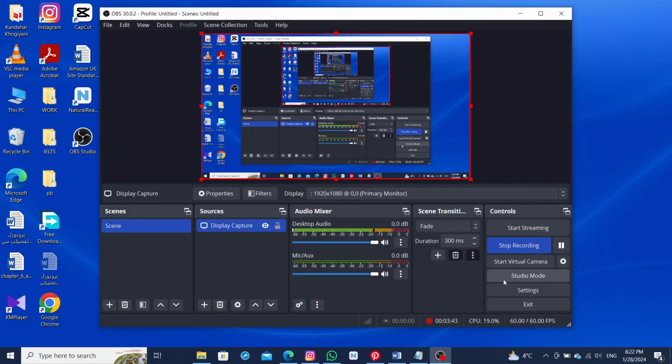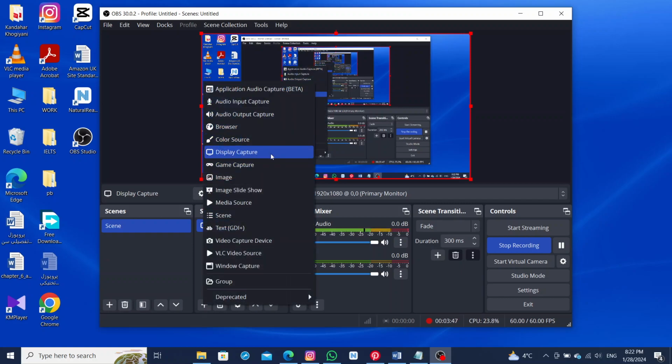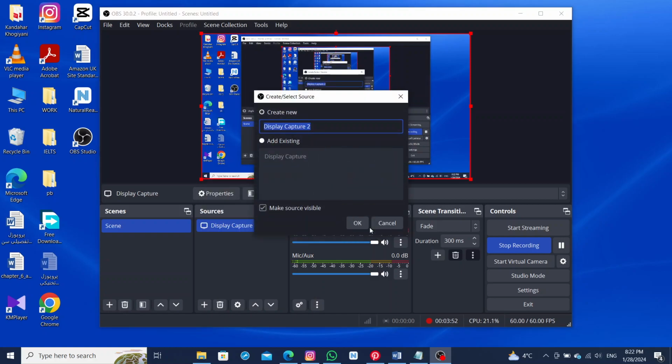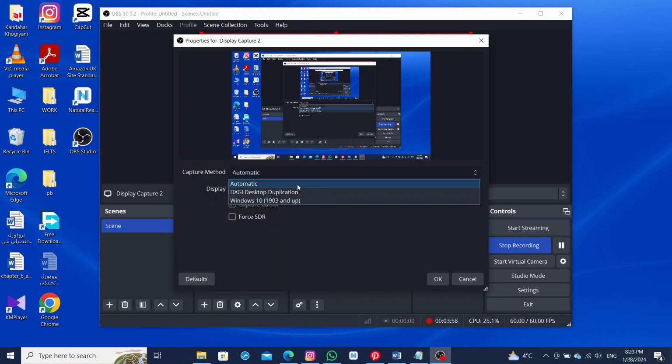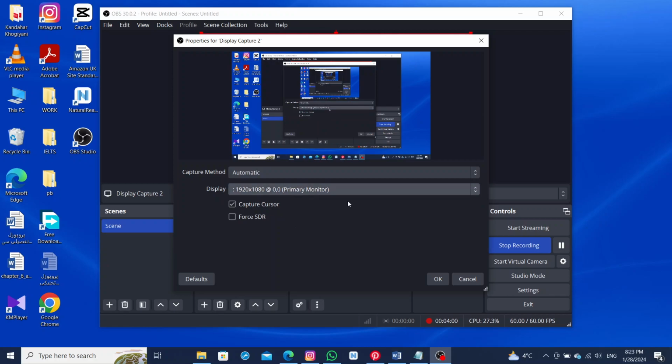To start screen recording, there is a small plus button. Click on it. There are many options for different purposes. Here we select Display Capture. Create a name, then click OK. Capture Method. Capture method refers to the mechanism by which OBS Studio captures and displays the content you want to stream or record. We can zoom in or zoom out from these corners like this.